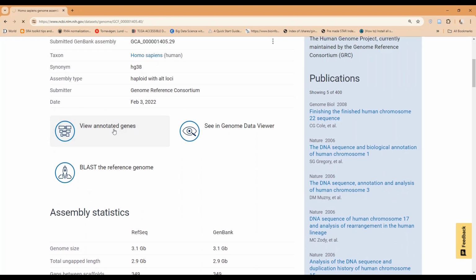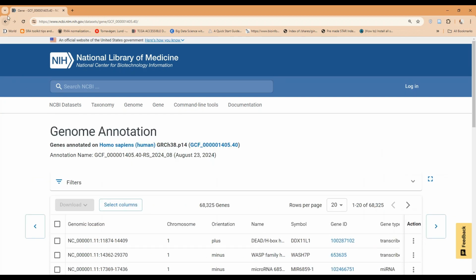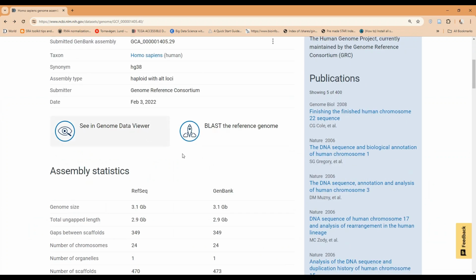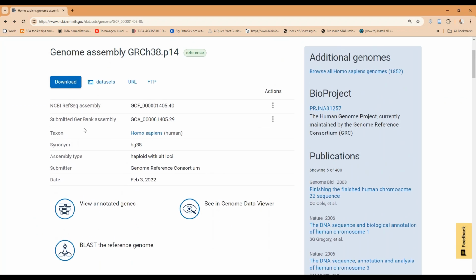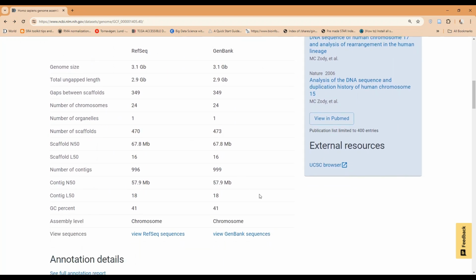Now if you want to download this, you can see that there are multiple options here: view annotated genes, the names of the genes, all the genes which are annotated. But you can play around with this whole information. Here the purpose is to tell you how to download it.